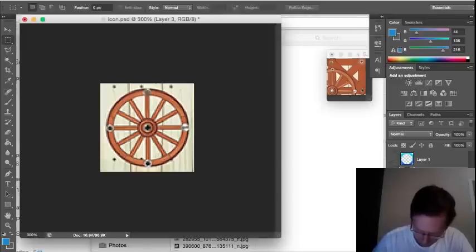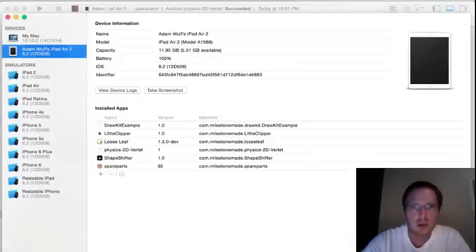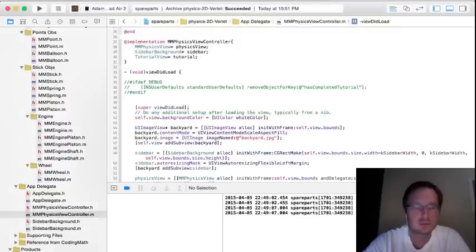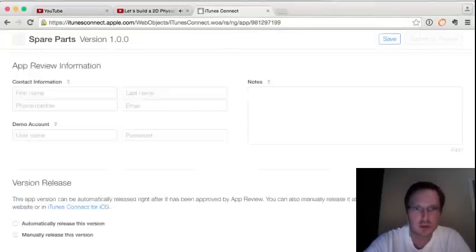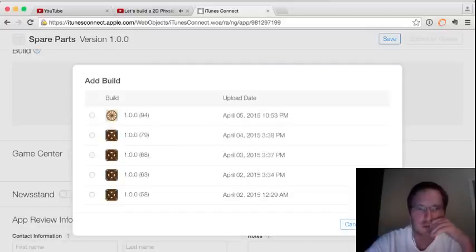Let's do maybe another icon here. There we go. Take a screenshot. Yeah, choose the build. Do that guy.